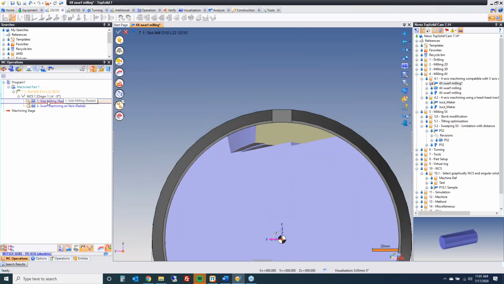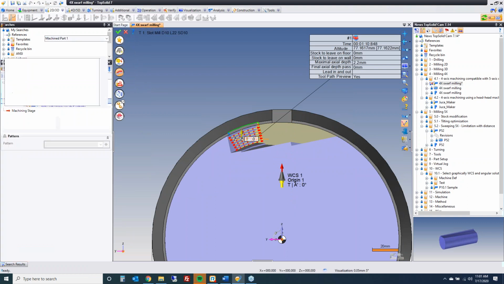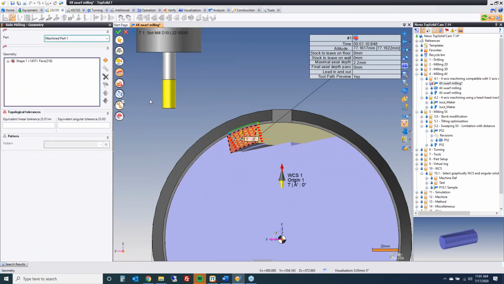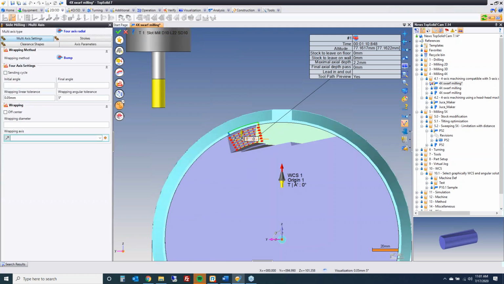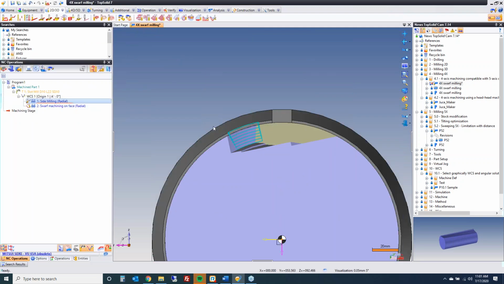By the way, just so you see how this was done, I'm just using standard side milling. I selected the side face there. I went into multi-axis. It's on 4-axis radial. That's it. No magic. Okay? Again, not really a 4-axis radial feature.